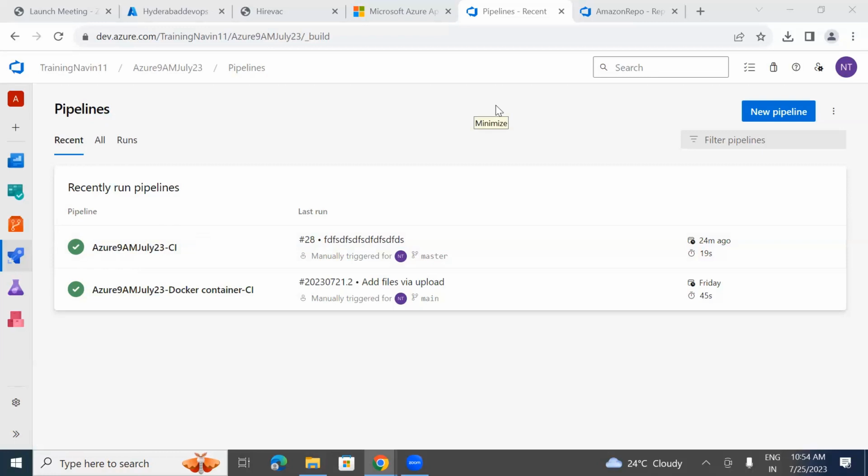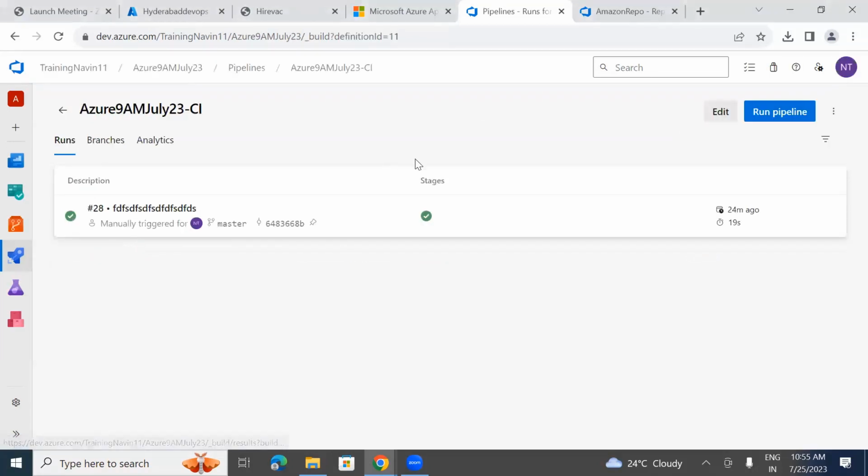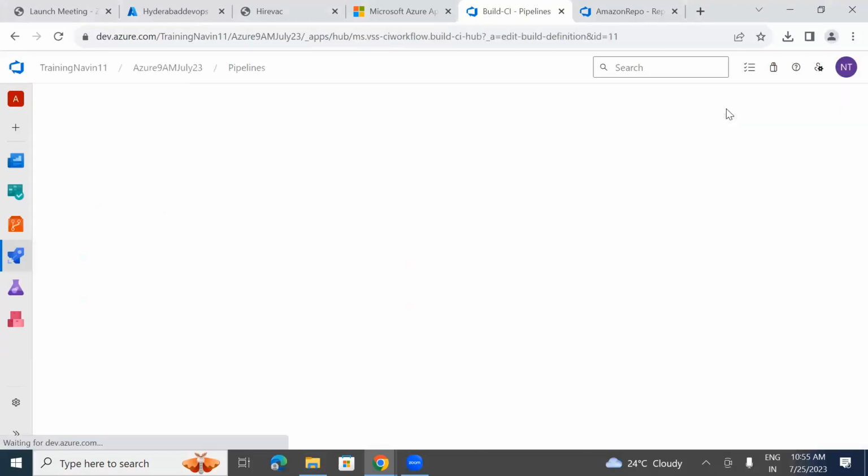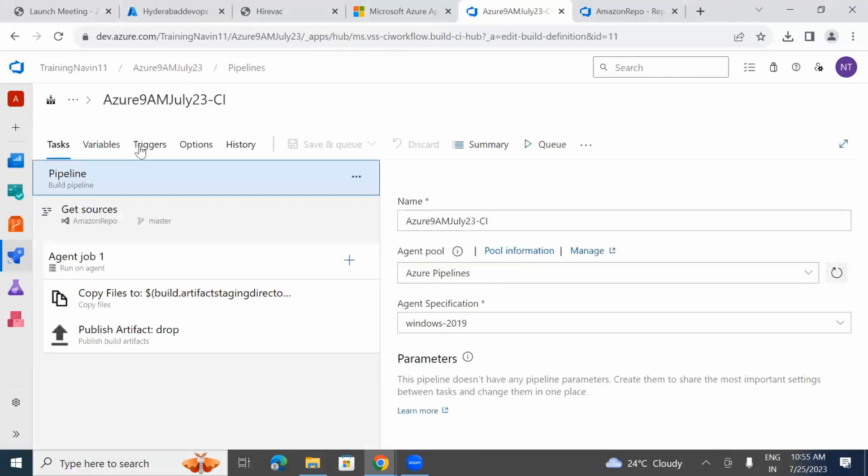Now understand, this is your build pipeline. Come to your build pipeline. We have the option of edit, right? Click on edit. Now you have the option of trigger. Can you have a look here? Trigger is there, right? Click on the trigger.